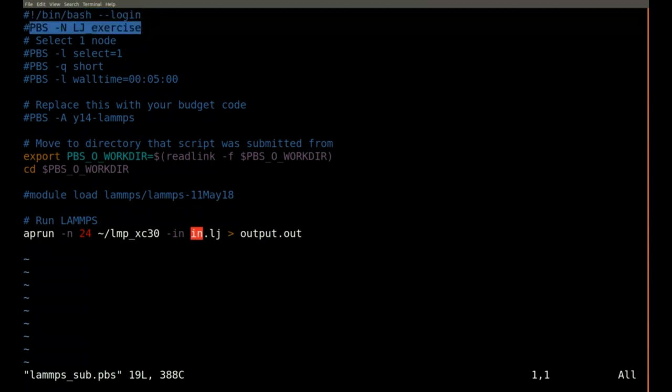At the top, you've got the name of your job. This job will be run on Archer as LJ underscore exercise. Next, you've got the command for selecting the number of nodes you want. I have asked for a single node. I'll get to why only a single node in a second. Here, I've added an optional command to ask that this gets run on the short queue so that it's more likely to run faster. And here, I have defined the amount of time that I want to use on Archer. The amount of time is 0 hours, 5 minutes, 0 seconds. So I will have a maximum time of roughly 5 minutes in which my job needs to complete.